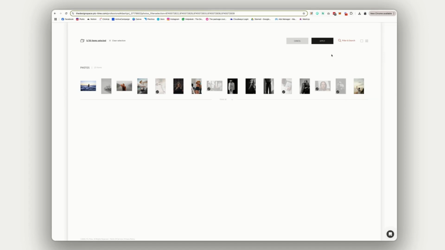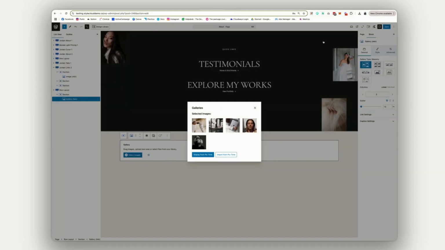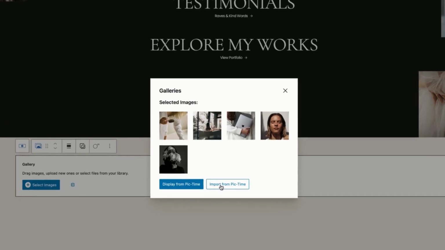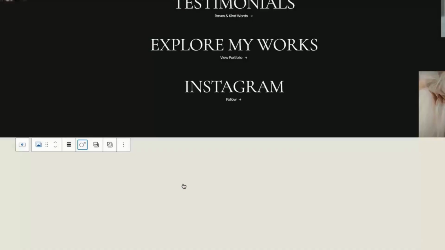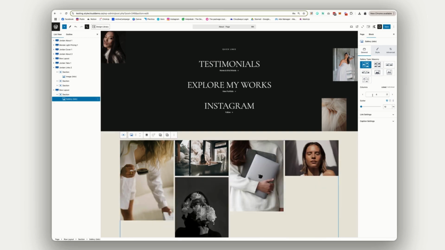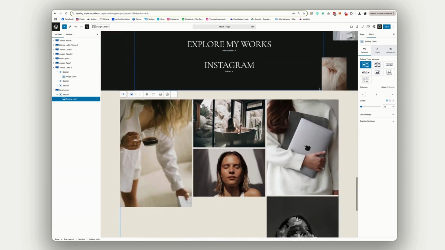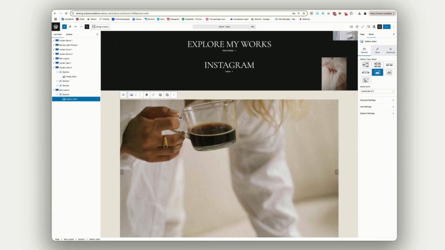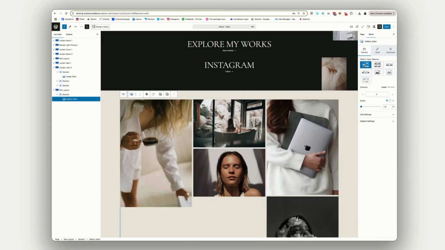Now you can update your portfolio or create a blog post with images pulled straight from your Pic-Time galleries. You can choose to display your Pic-Time images directly from the Pic-Time server, or if you prefer to host your own images inside your WordPress website, no problem. You can import your Pic-Time images directly into your media library, already optimized for web use.